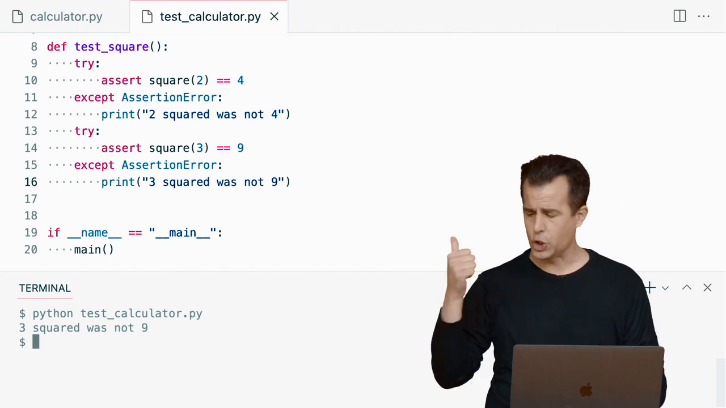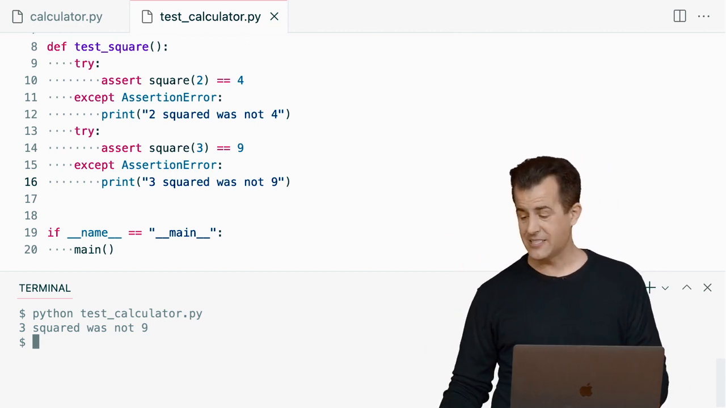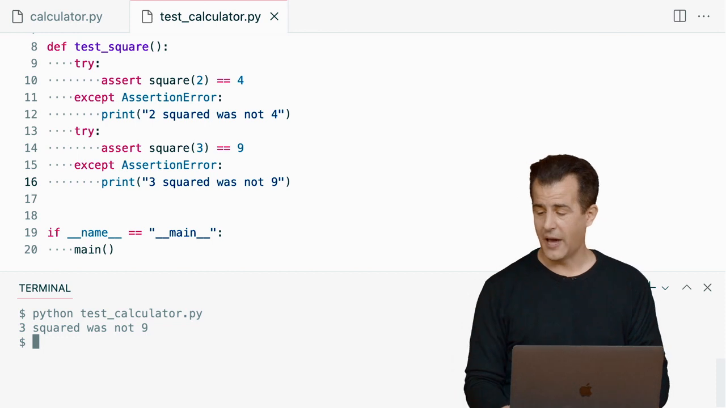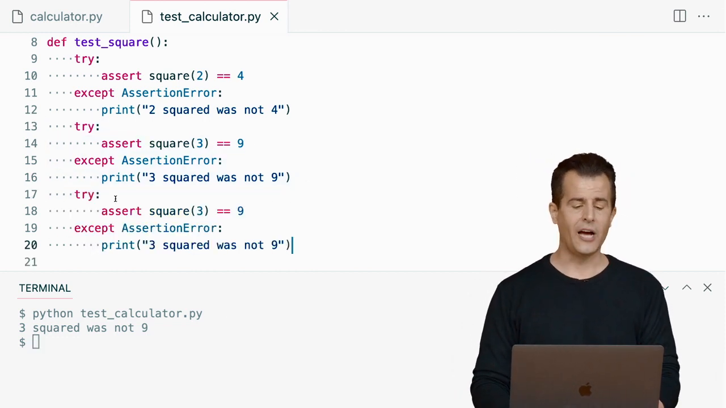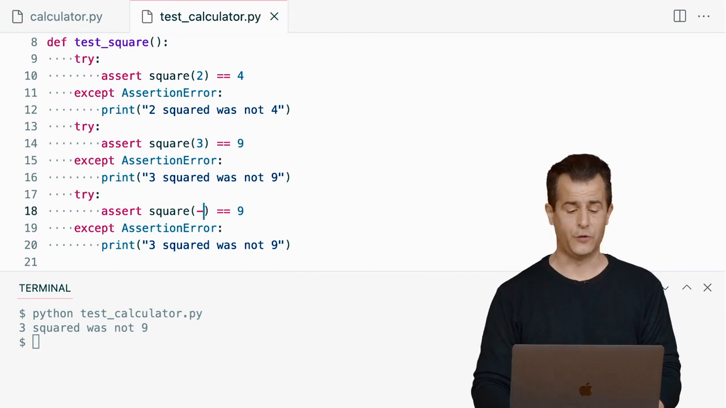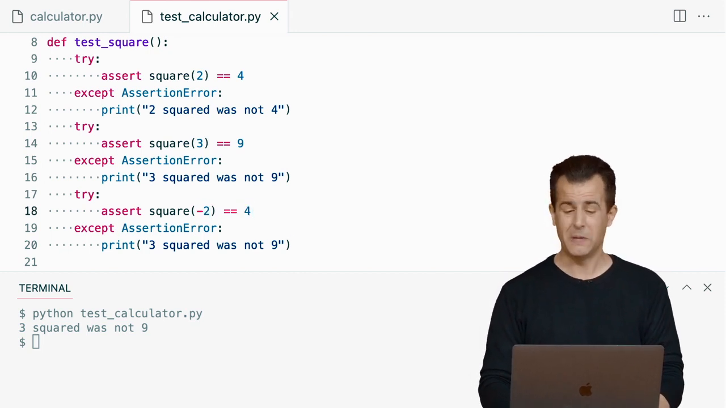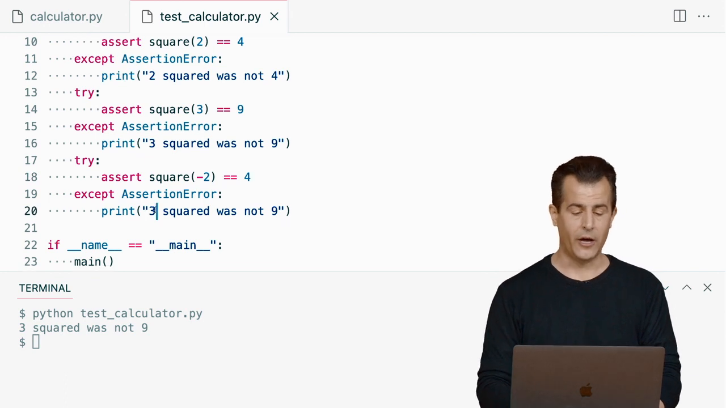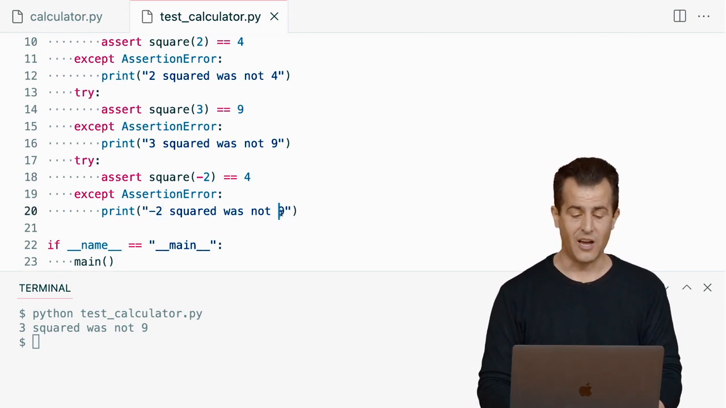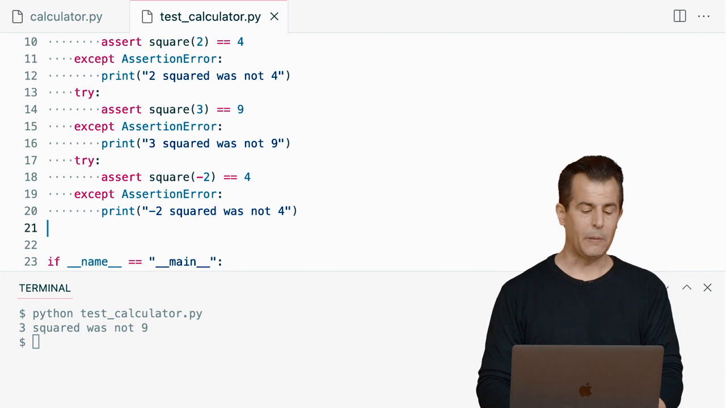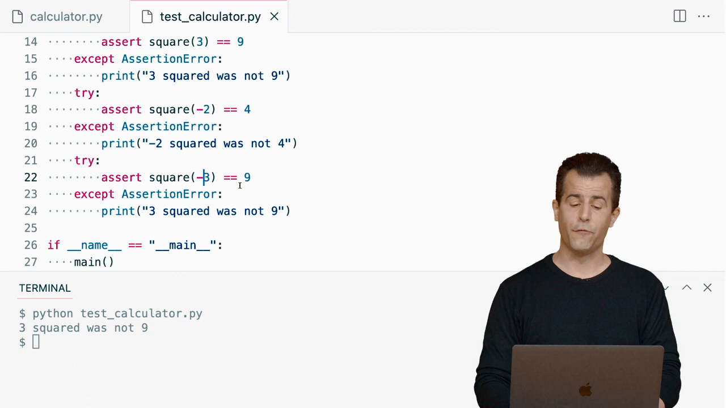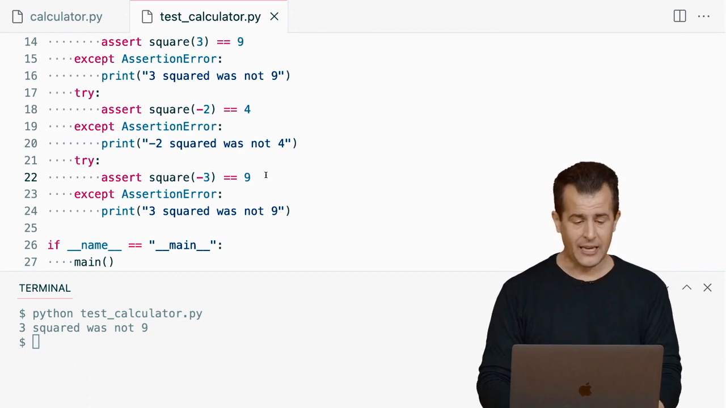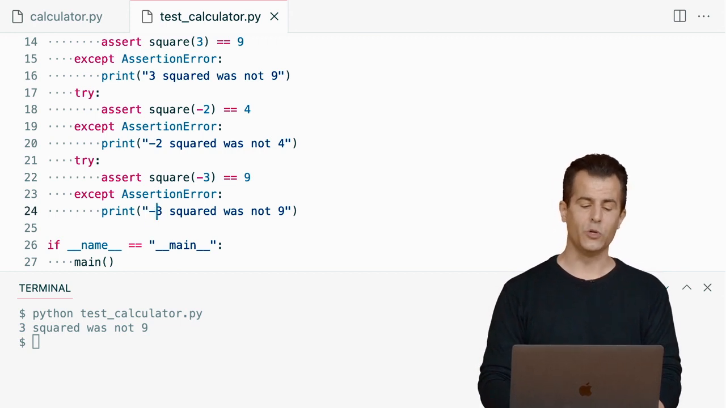For instance, I'm testing 2 and 3 now. I should probably test some negative numbers as well. So why don't I go ahead and add in, for instance, let me go ahead and copy and paste this. Let me try to assert that the square of -2 equals 4, which should be the case mathematically. And if not, let me go ahead and change this to say -2 squared was not 4. And you know what? Let me go ahead and copy paste this again, test another negative number just for good measure. Let's test the square of -3, which should equal 9. But if it doesn't, let's go ahead and say that -3 squared was not 9.